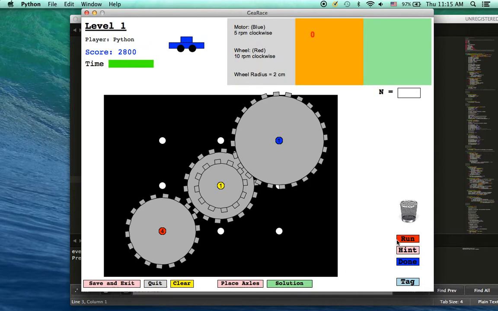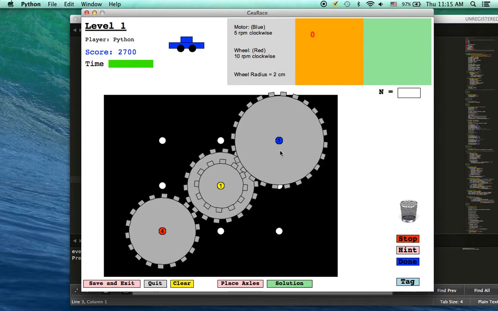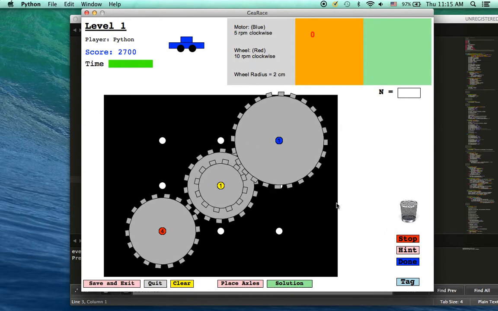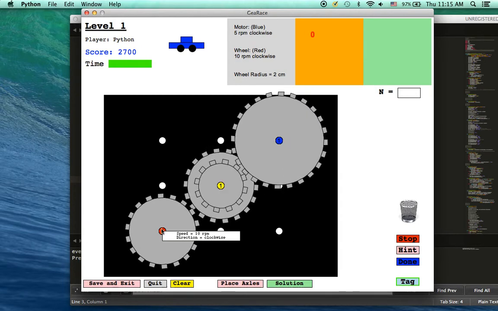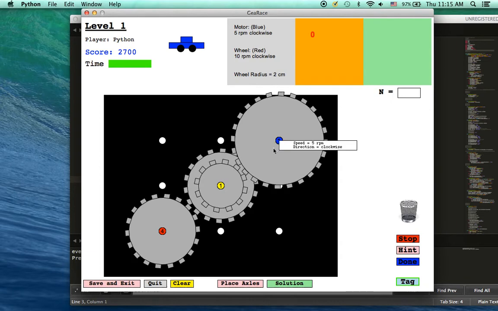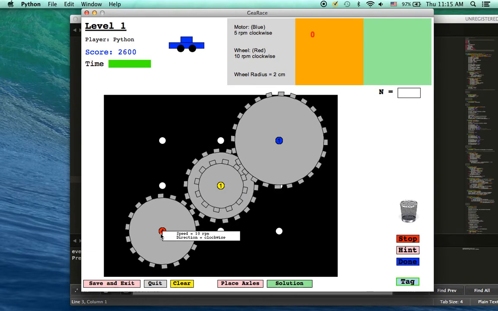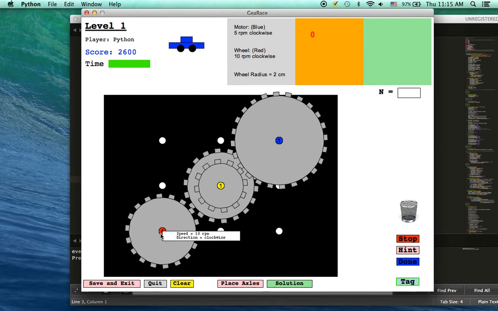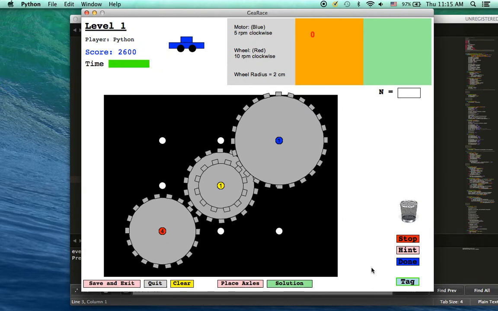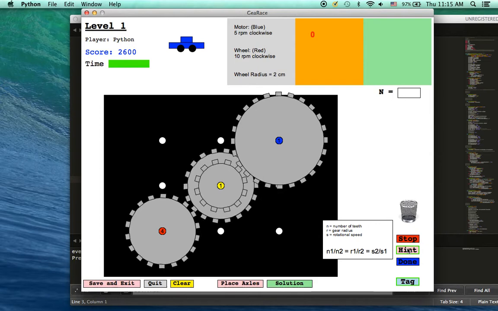And this solution button actually solves the game for you. Now, if you run this, you see that all the gears are running. And you can use a tag button to actually see the speed of each axle on the board. You see that the output gear has the speed and direction that we want, 10 RPM clockwise. And this hint button shows you an equation of the relationship between the number of teeth, gear radius, and rotational speed.